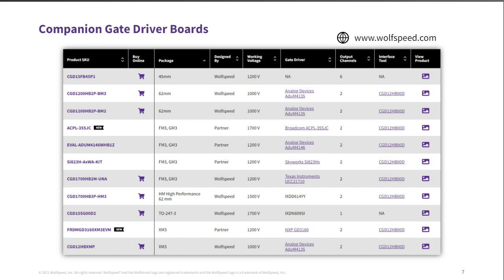I just used the XM3 as an example, but again, we offer these companion gate driver boards for all of our power module platforms. The main ones would be the 62 millimeter modules. We have a Gen 2 and a Gen 3 gate driver board. And then for our new Wolfpack platform, both the FM3 and GM3 have compatible gate driver boards.